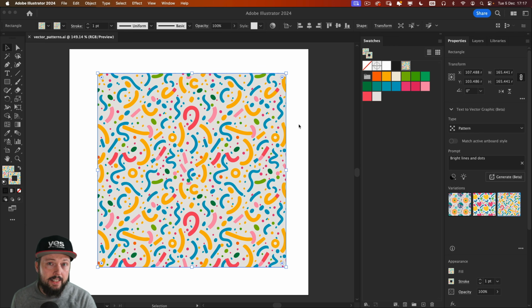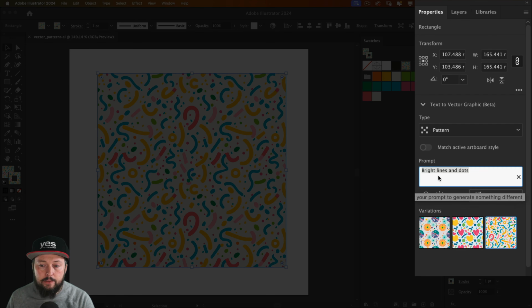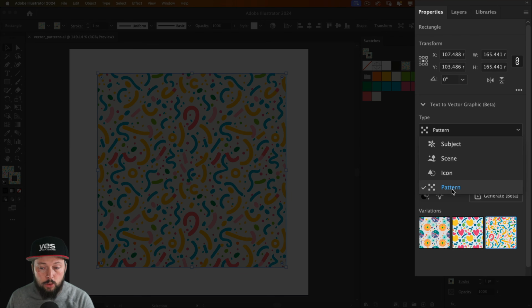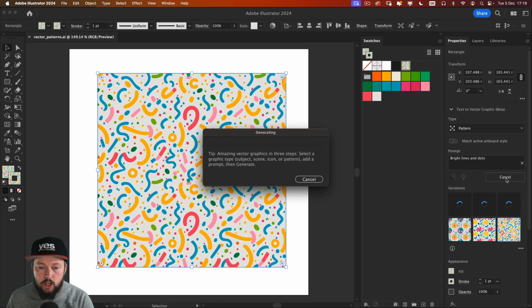And last but not least, I also wanted to mention that in case you want to create vector patterns using generative AI, you can actually use the text to vector feature, which you will find here in the properties panel. All I did here is just created a square and then typed in that I want bright lines and dots, and I set the type to pattern. You can see we have a few examples here, but I can just hit generate to get some additional results.